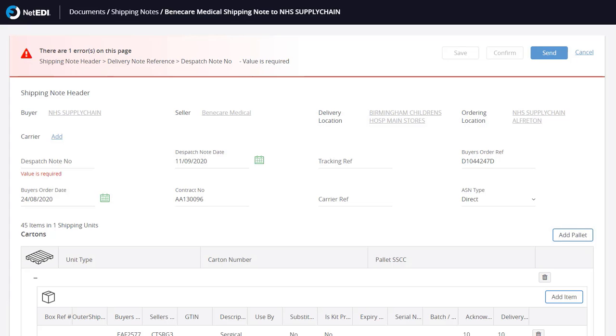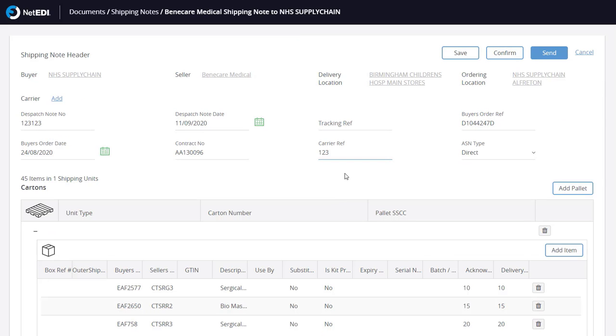As you can now see, we have displayed a shipping note form with most of the data filled in for us. We can now simply enter our dispatch note number, which is mandatory, and provide any further details specific to the delivery that may be needed, like carrier reference. With that completed, we can turn our attention to the product lines and quantities we need to allocate into boxes and pallets.